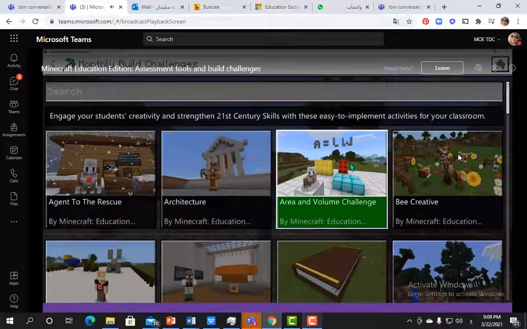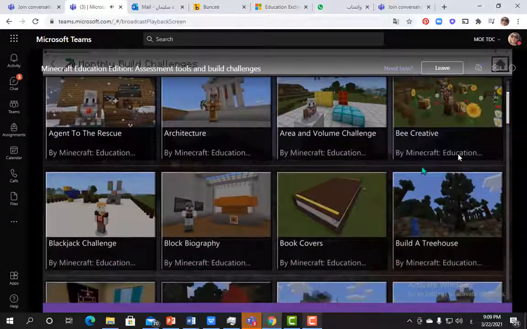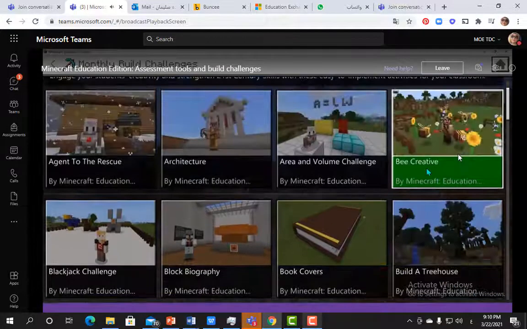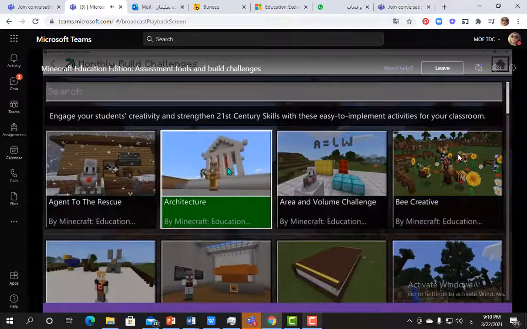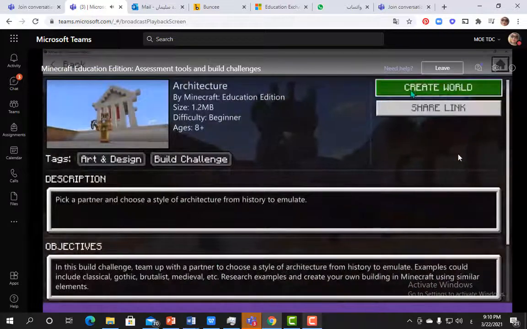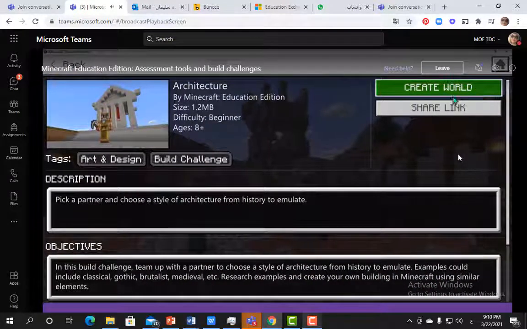So if you would like to say, check out this architecture build challenge, all we would do is click. And then from here, we can create the world. So as you can see, there's a description. Pick a partner, choose a style of architecture from history to emulate. It has a full objective for you.